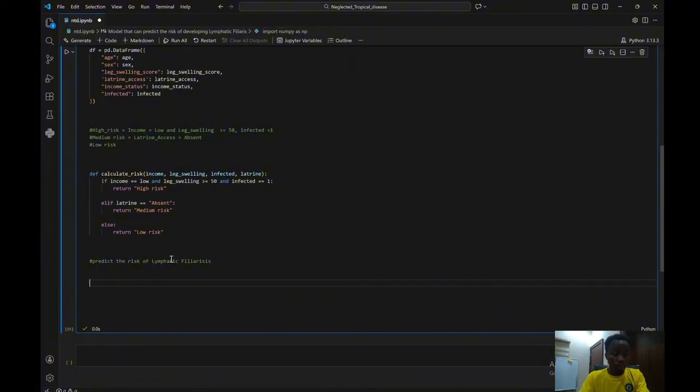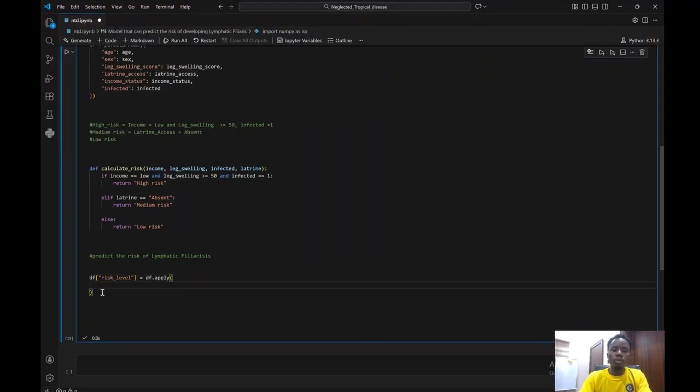So the next thing we're going to do is create our risk column. I'm going to say ntd df, df risk level, equals df dot apply. So we're going to use the apply method, and then we're going to call the lambda. A lambda is a function that's usually called once. So we'll call the row, and I'm going to call that function calculated risk, and inside of this calculated risk, I'll pass in the row.